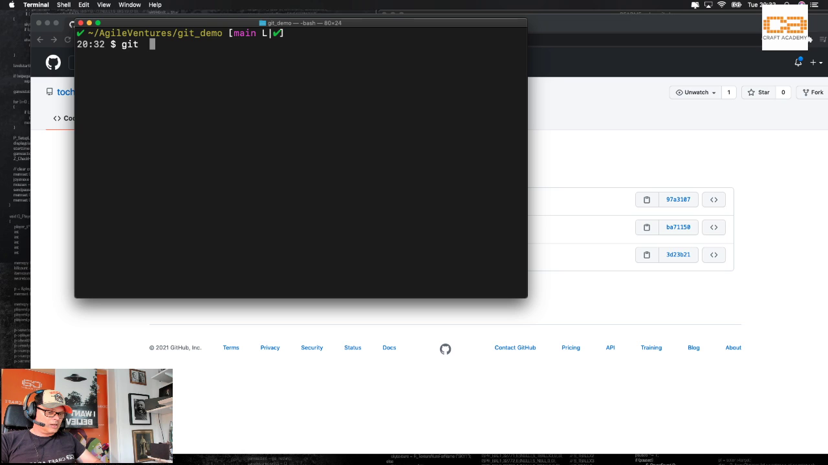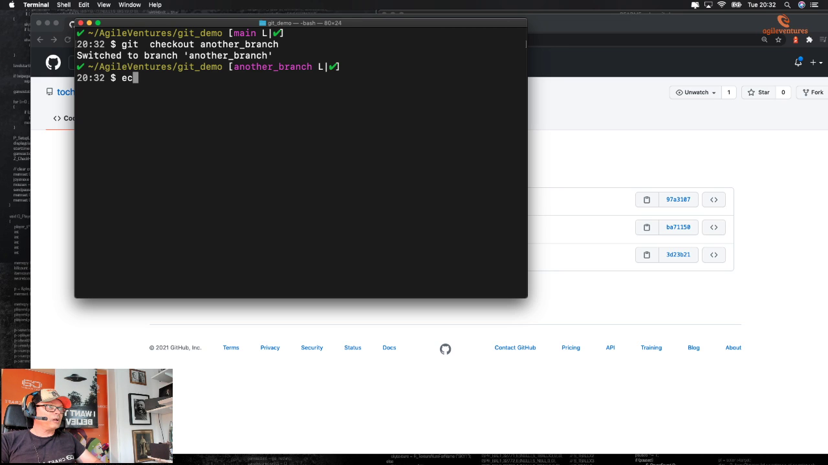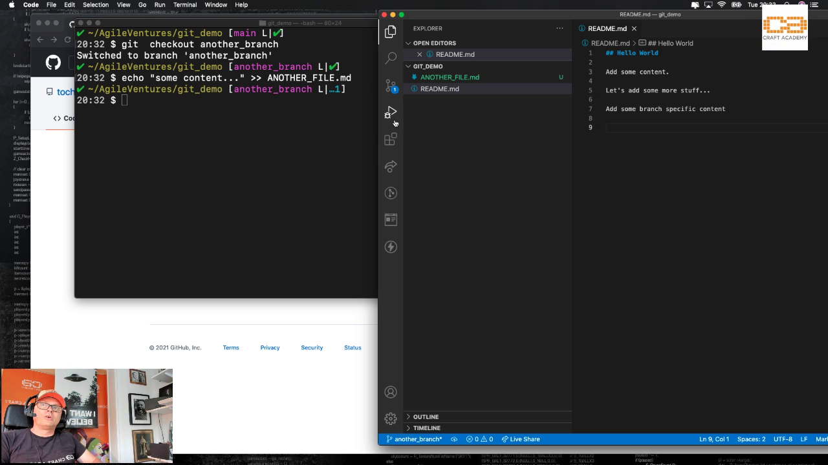Git checkout another branch, and here I will touch. Oh well, actually I can echo some more content, even if it's just nonsense, I can still avoid typos. And here I want to create another file .md. Right, so now we will see that we have another file.